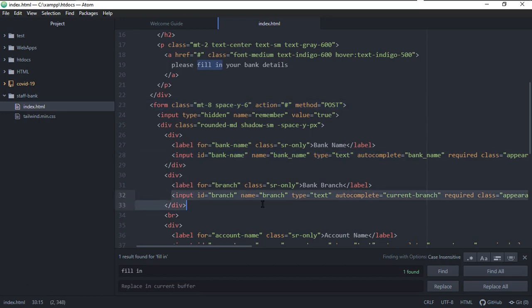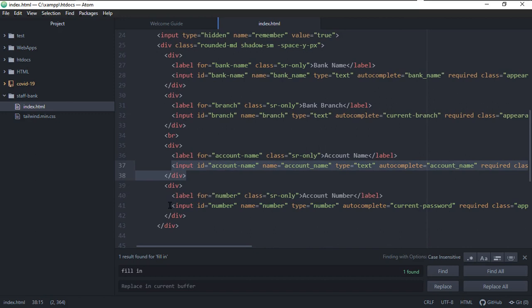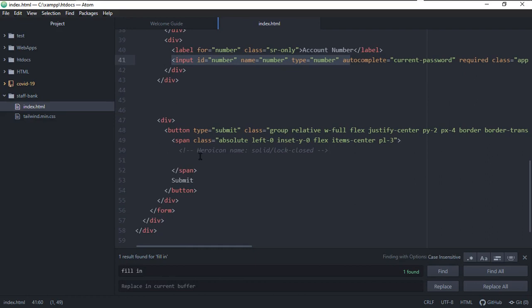Then we have the branch input, then the account name input, then the account number input. Then we have our button here. The name of this button is submit. So that is it. We are done with our HTML and CSS.